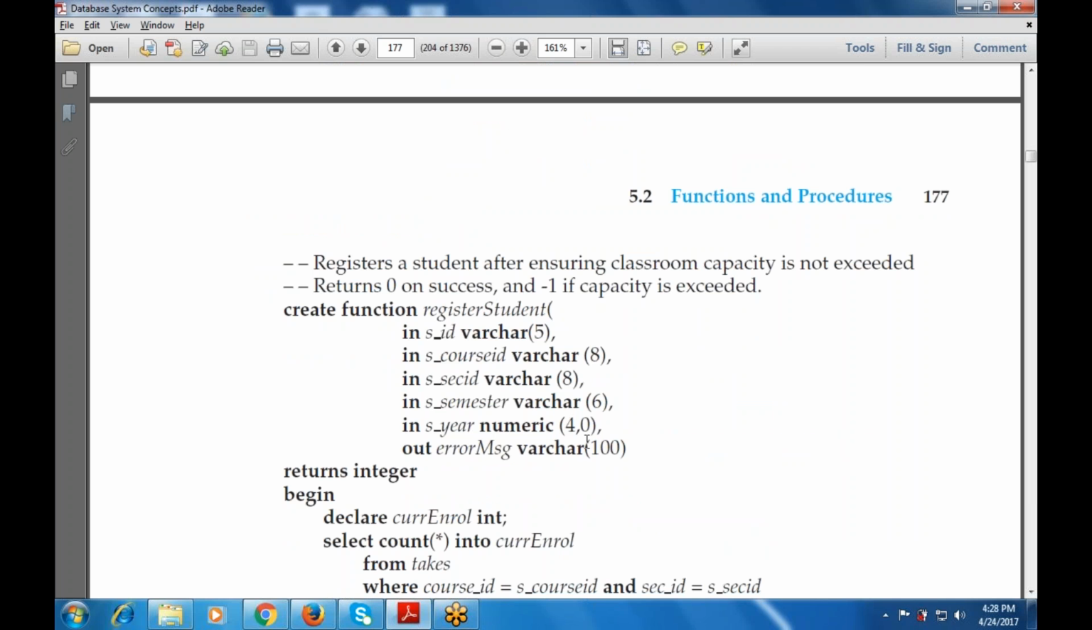Next is create function register_student. This is the next example. With parameters s_ID, s_course_ID, section_ID, semester, year.